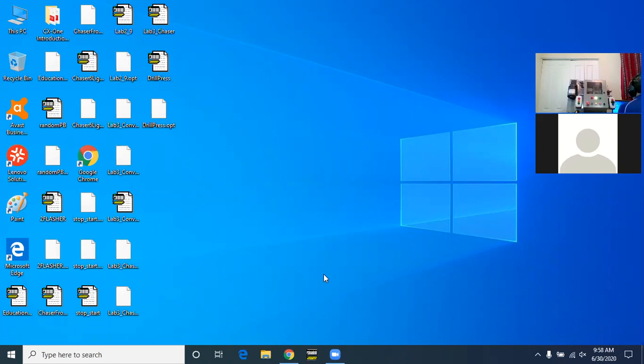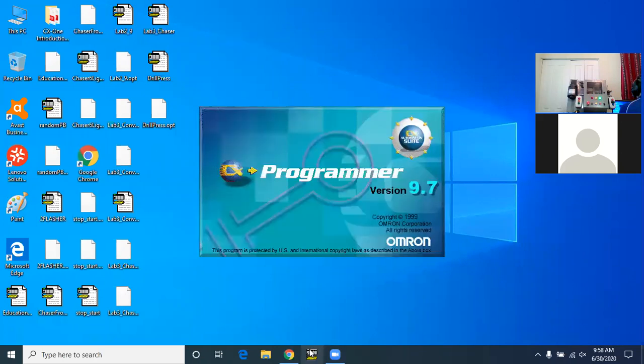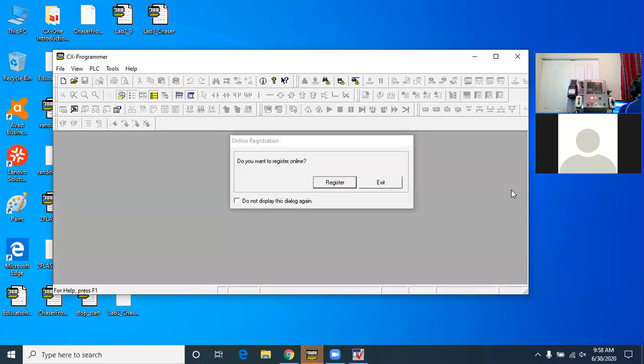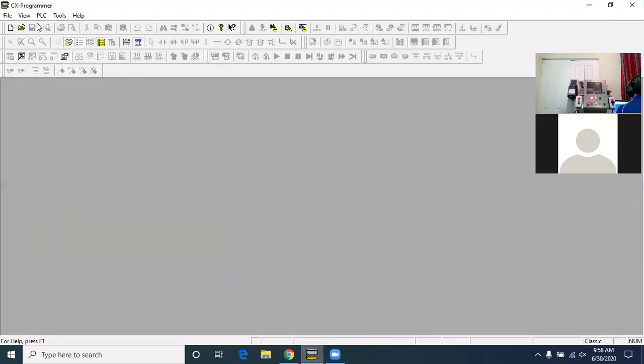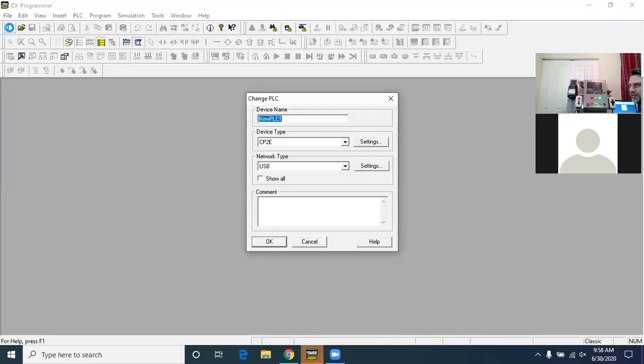Okay, so to start off, we click on the CX programmer. Once you open it, we're going to configure. So press exit. I'll open up the full screen. Click on the blank sheet of paper here for a brand new file. When that opens, there's some configuring to do.